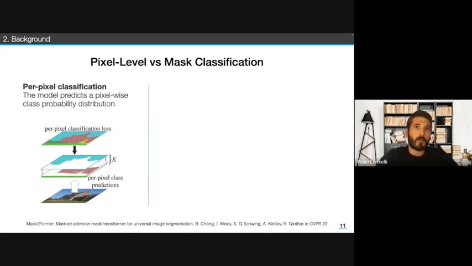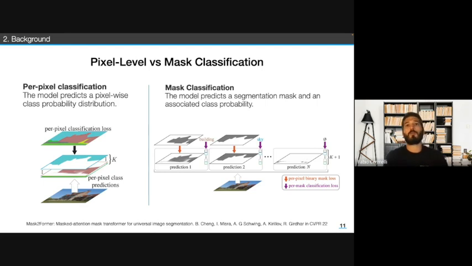What MaskFormer presented is a huge paradigm shift, because what they say is that we can get rid of pixel-level classification, and we can predict pairs for the final prediction, and the pair is made of a binary mask and a probability distribution for the classes. So you can see here that we have N queries, where N is typically 100. So we have 100 predictions, and each prediction is made of one binary mask and a class probability distribution.